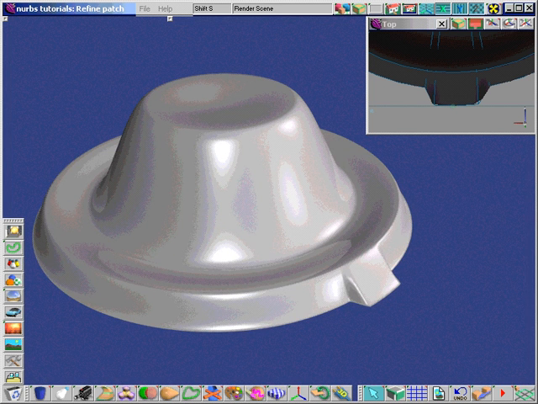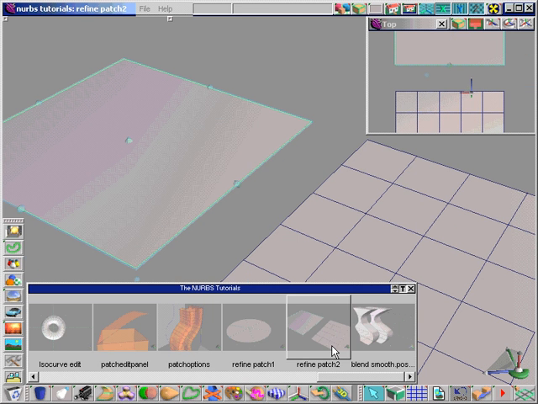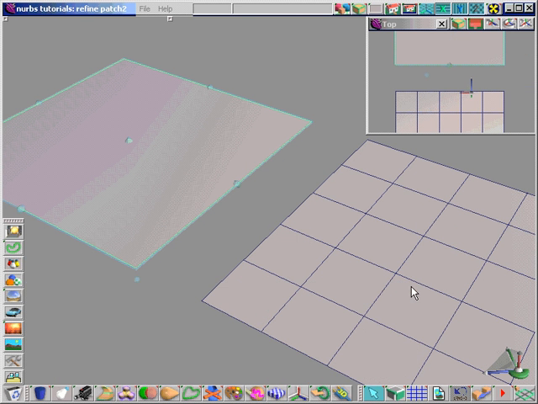You can see that by adding ISO curves to a simple surface, we're able to visualize where to add just the right amount of detail as we build the model. The Refine Patch tool can be helpful in other ways.